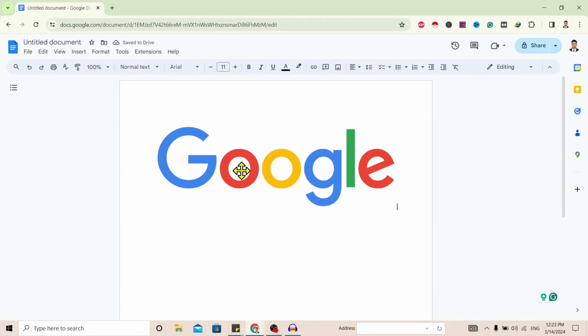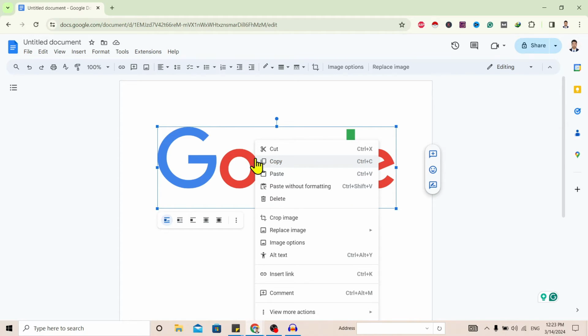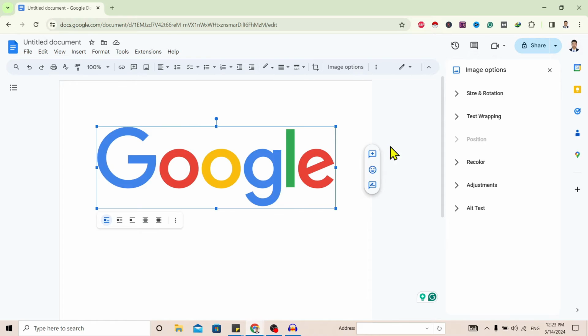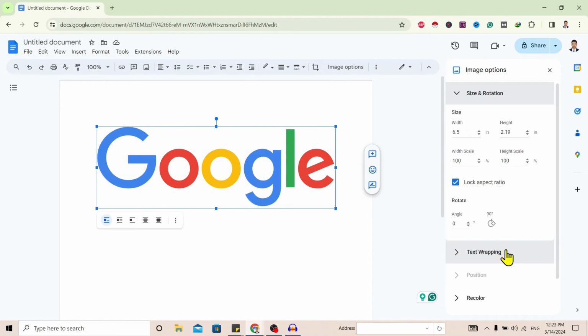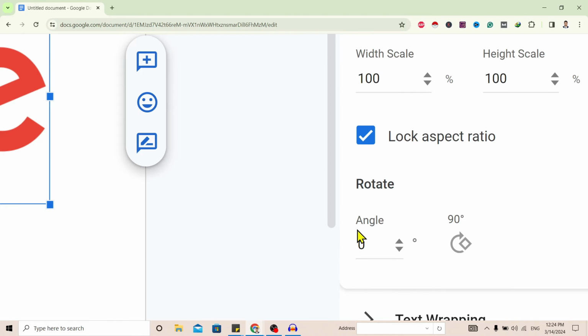Now to rotate this, all you need to do is right click on this image and go to image options. Then on the right you will find size and rotation. Click on this drop down. Over here you can find this option of rotate. You can find angle and also a predefined angle of 90 degree to which you can rotate your image by 90 degree.